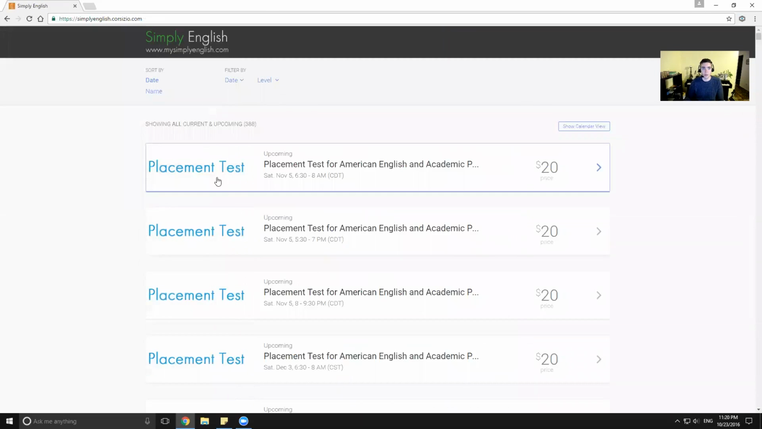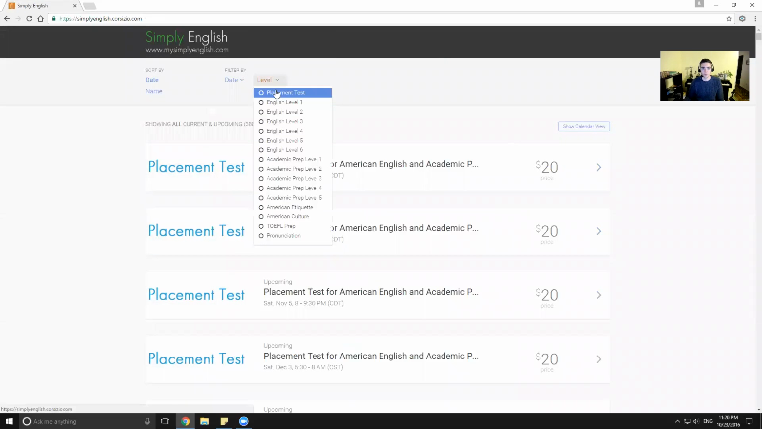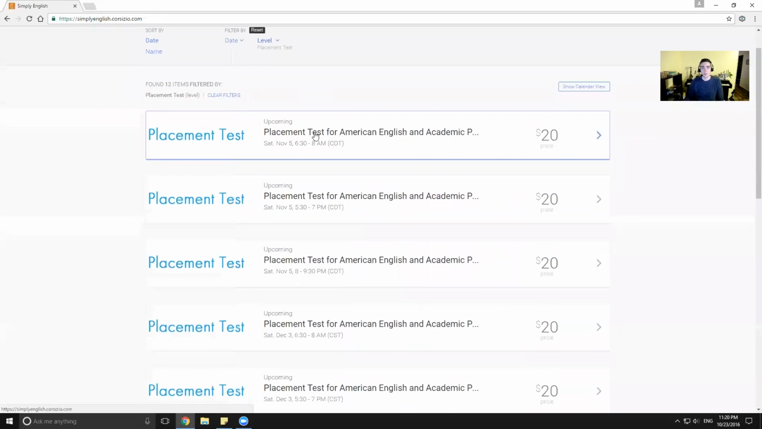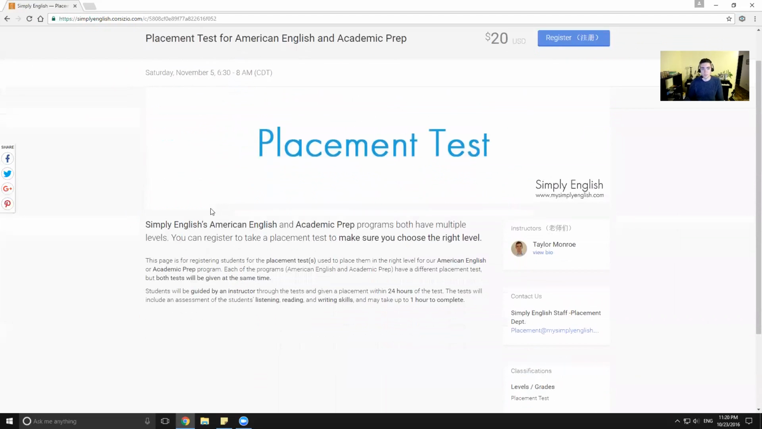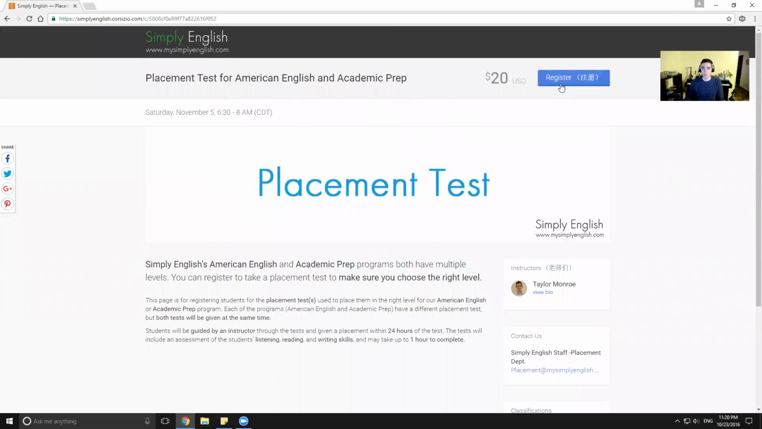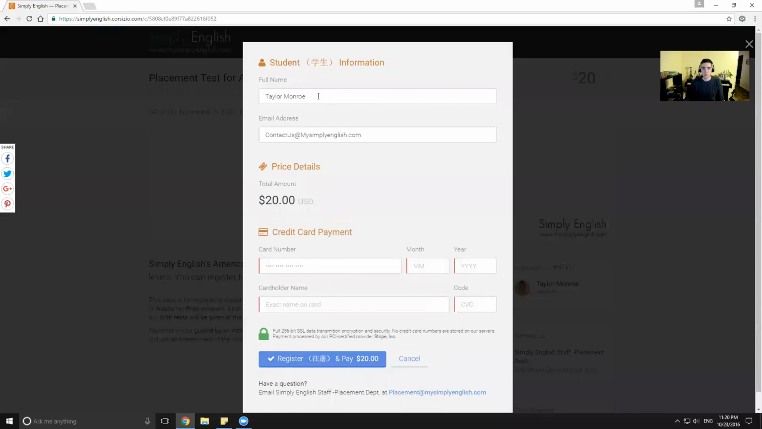and it will bring you back to this web page where you'll click Placement Test. Now you see the placement test for American English and Academic Prep is taken at the same time. You'll see here if you click on Placement Test, Simply English's American English and Academic Prep programs both have multiple levels. You can register to take a placement test to make sure you choose the right level. And what you'll do is you'll register just like you would for any course or any class, and you'll register for the test here by placing your full name, email, and credit card information.